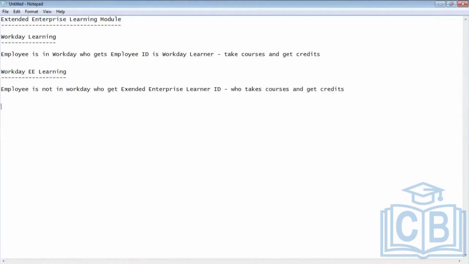Who will configure that, Amit? The Workday team will be configuring that, and the learning administrator will be taking care of extended learners as well as Workday learners. Both they will be taking care of, assigning learning assignments. Extended learners are people who are not part of Workday but still take courses in Workday. They're called extended learners, and people who are part of Workday and take courses are called learners.